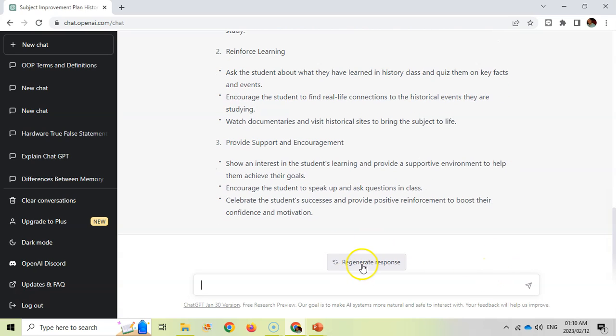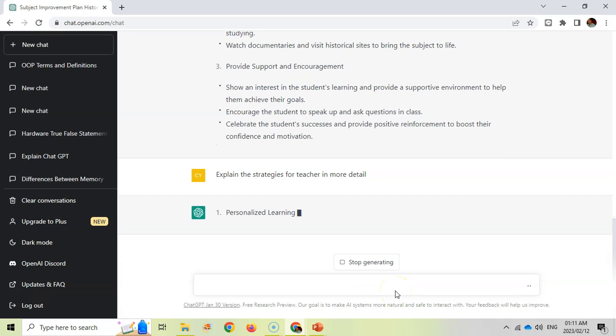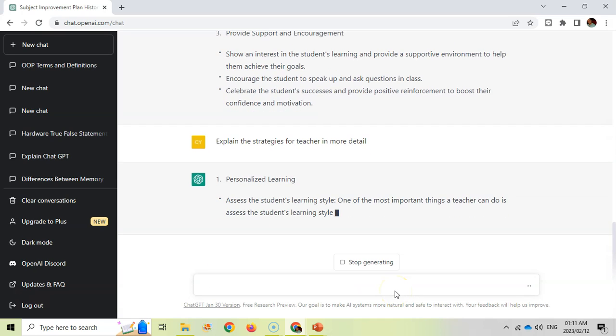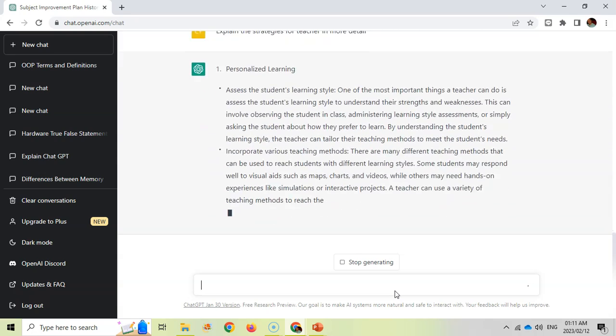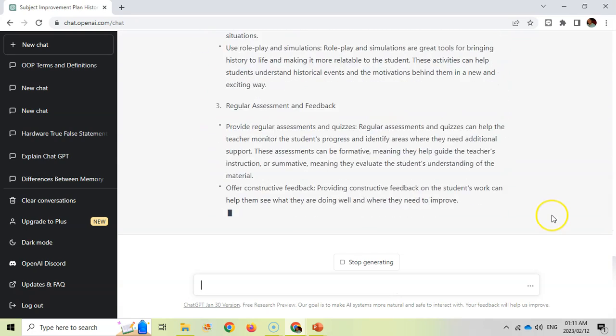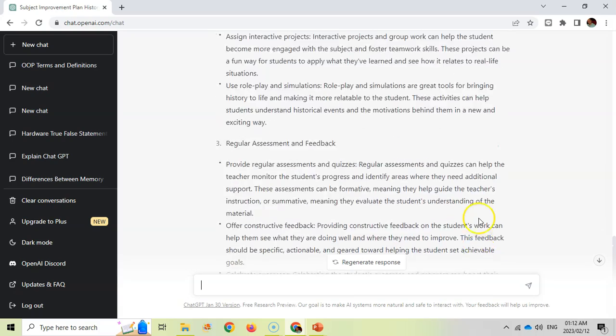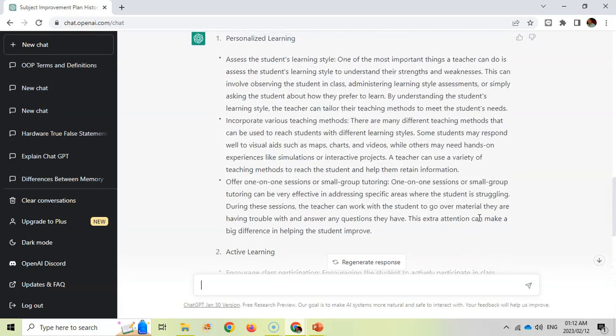So there we go. We can regenerate the response if we don't like it, and we can ask for more clarity. For example, we can ask it to explain the strategies for the teacher in more detail. You can give it quite specific instructions like this, and it will take what you've done before and address those particular issues. So there we go. You can see all this lovely content that it generated for you.